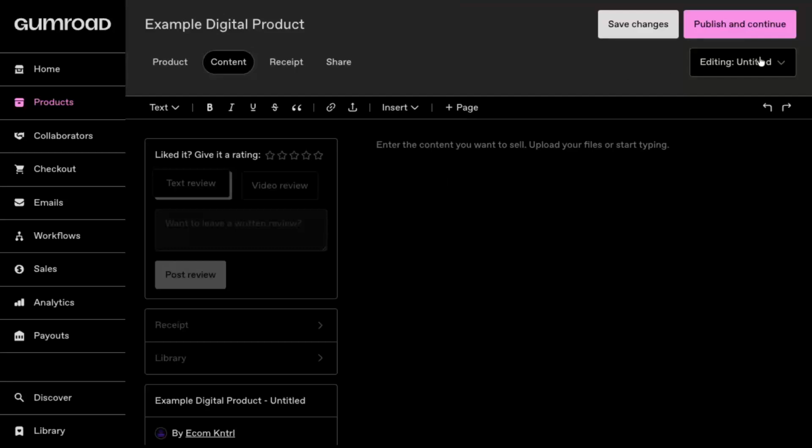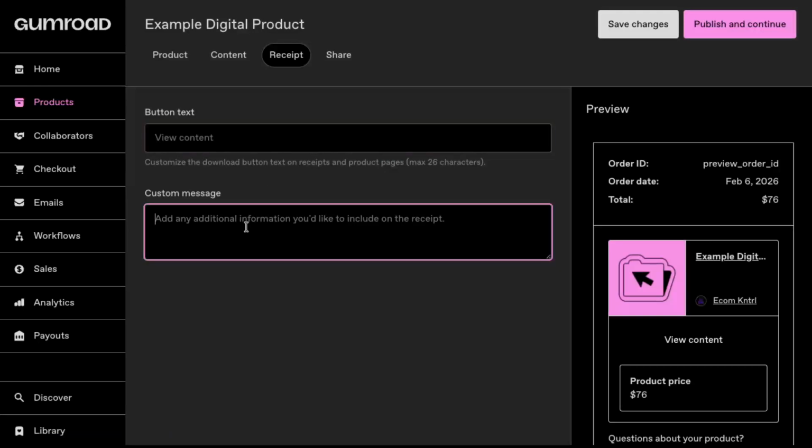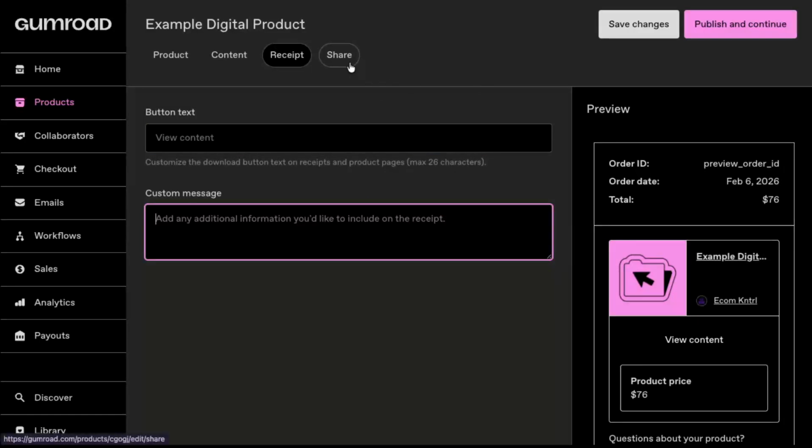Next, click on the Receipt tab. In this area, you can customize the receipt experience your customers see after purchasing. Add button text that tells them what to do next, like download your files, and write a custom message to thank them or give them important instructions.